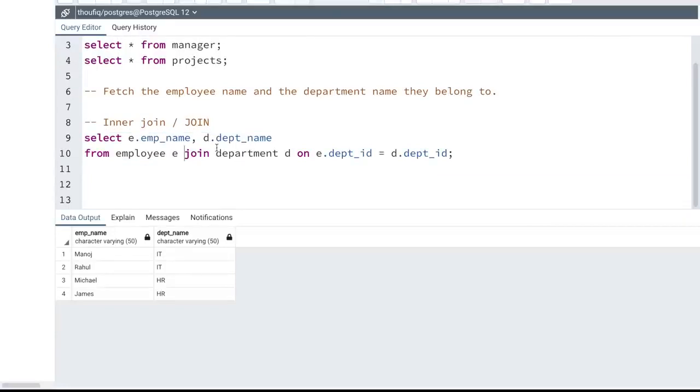Whenever we are using join, we need to have at least 2 tables, or you can have a table and a subquery, or 2 subqueries. Now I'm not going to be talking about subqueries in this video. I'll make a separate video about subqueries. So for now, let's just treat tables.